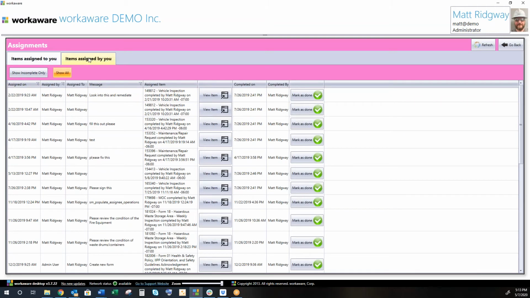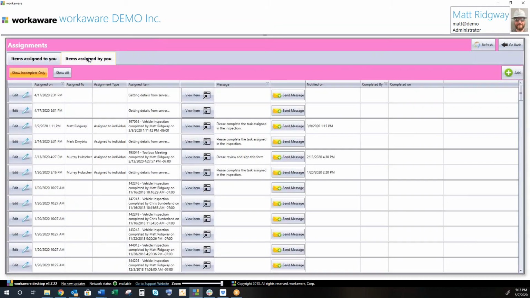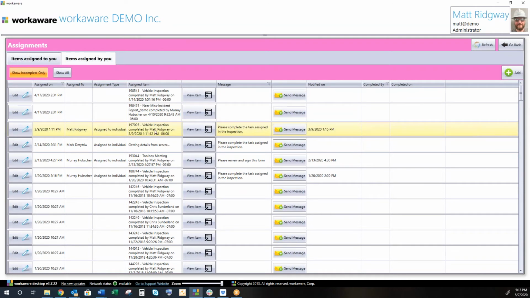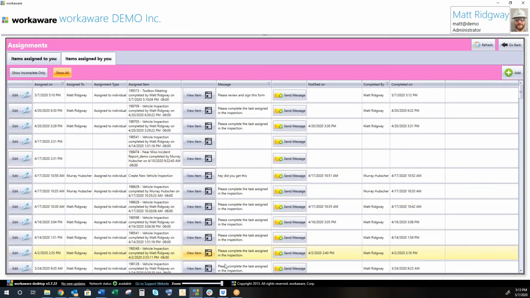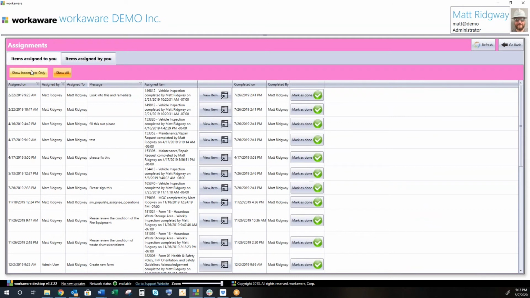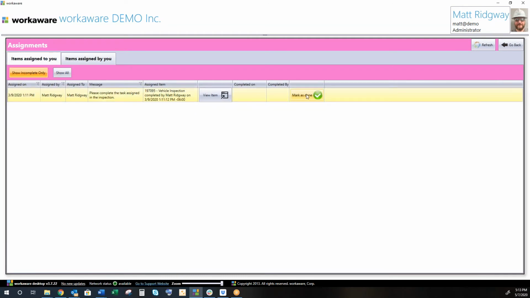I can also take a look at items that have been assigned by me to other users. I can view the item that I've assigned to them. I can send them a reminder message. And again, this is the incomplete ones, or I can show all of the items that I have assigned to people and when they were marked complete. Going back to the items assigned to me, if I want to show this as complete, I simply click Mark as Done, and it disappears.